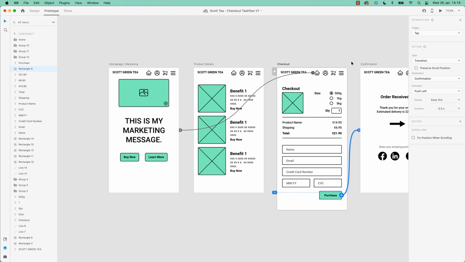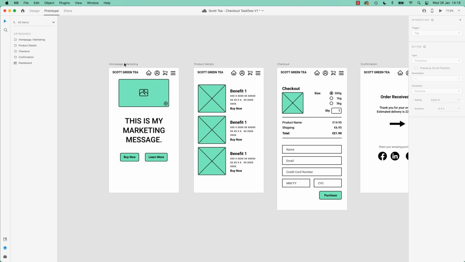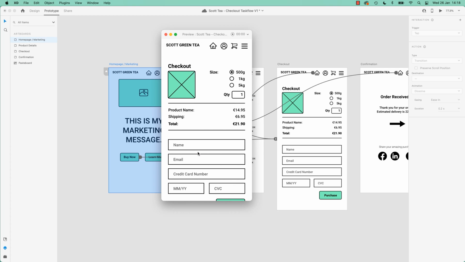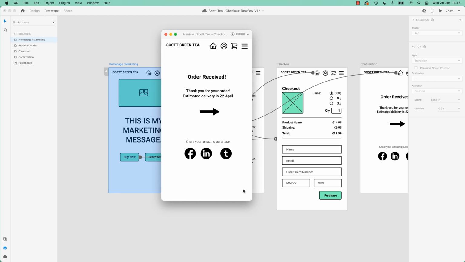Let's have a little look and see, because they seem like the same thing, right? So you play. Let's have a look at, was it buy now? Slide left, look at that. Kind of slid over the top. And purchase is a push left. The whole thing, there's no overlapping, it just pushes it left. So you decide what you want.